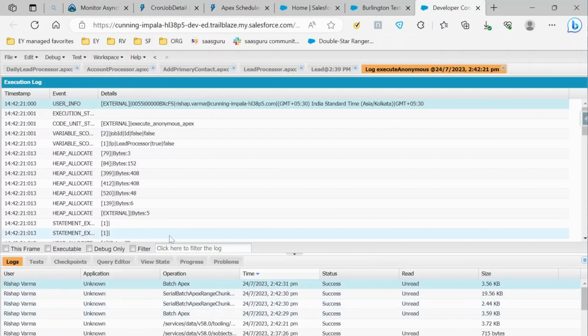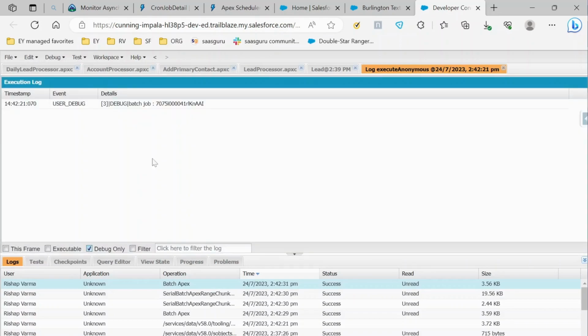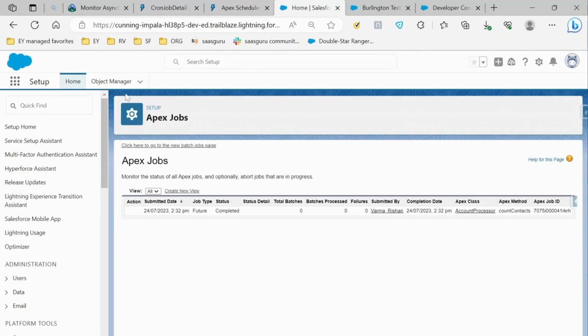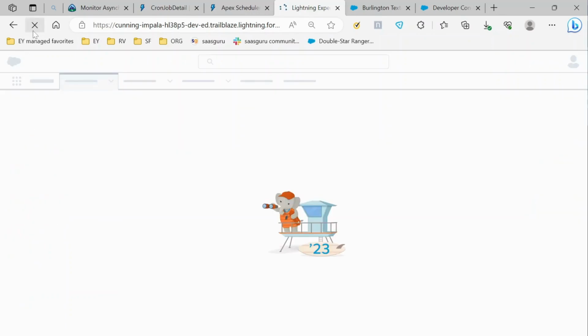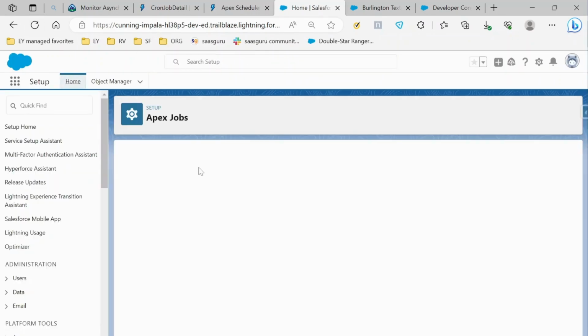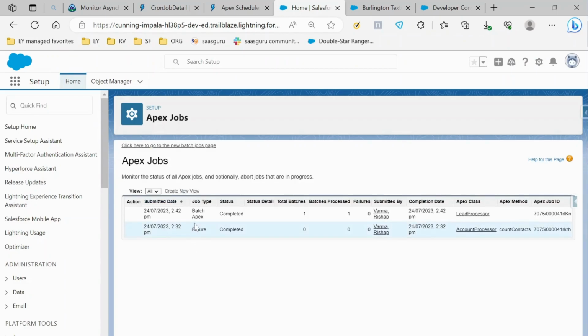Then let's see your debug log. Is there any log here? Yeah, so we got the job ID, which we will use to query our async jobs. But firstly we'll go to the Apex jobs and see if there is any entry there. Yeah, so we have one Batch Apex. Total batch was one and it is completed.